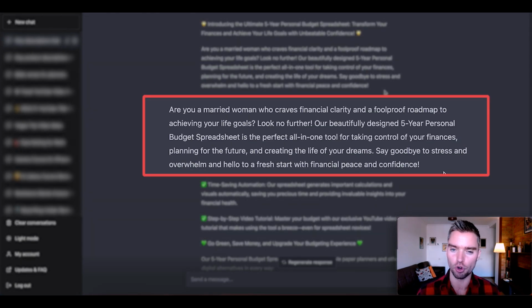Are you a married woman who craves financial clarity and a foolproof roadmap to achieving your life goals? Look no further. Our beautifully designed 5-year personal budget spreadsheet is the perfect all-in-one tool for taking control of your finances, planning the future, and creating the life of your dreams.